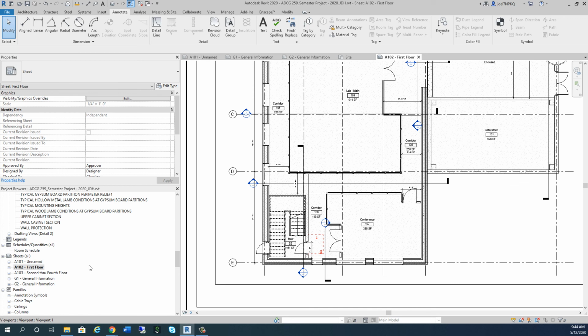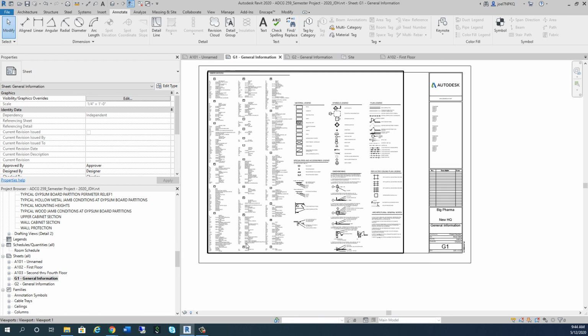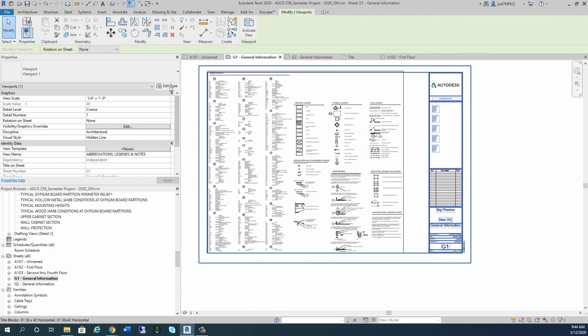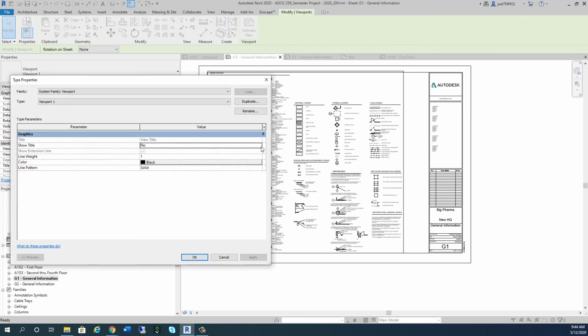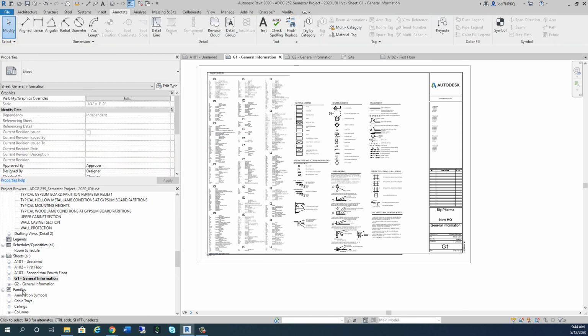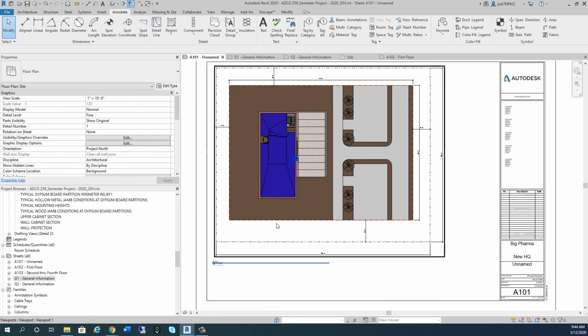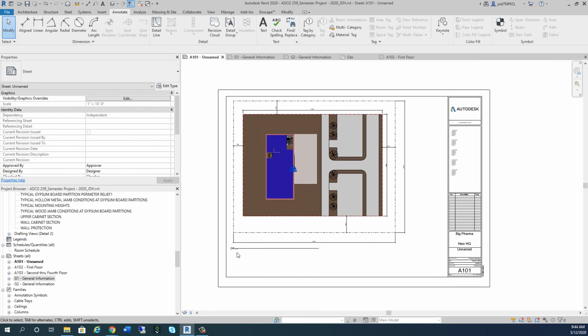Because while I was on one of those other sheets, those G sheets, I turned off my title, remember that for my viewport? Remember I said no? I've got to make that yes, right? And here's what I can do to fix that. So now for my site plan, A101, see that's back now.